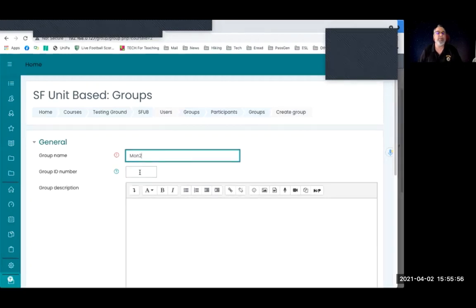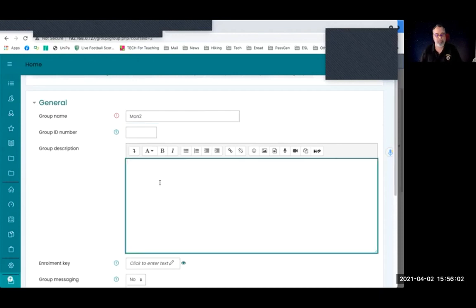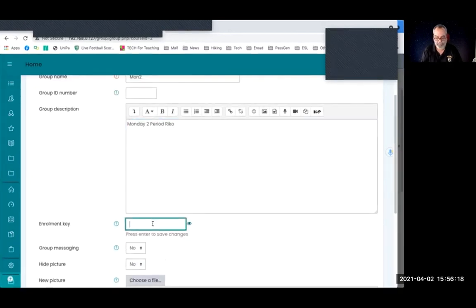Okay, the ID number, you don't need it unless you're doing many courses on one Moodle. If you want, you don't have to, but you could give some type of group description if you want. Okay. Then add a password. Always good to add a password.